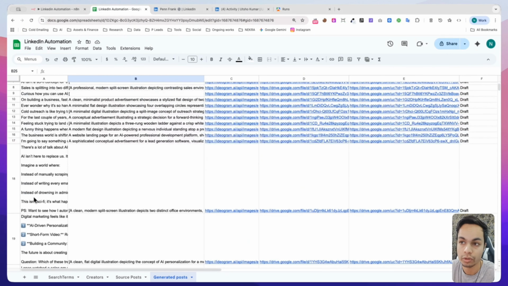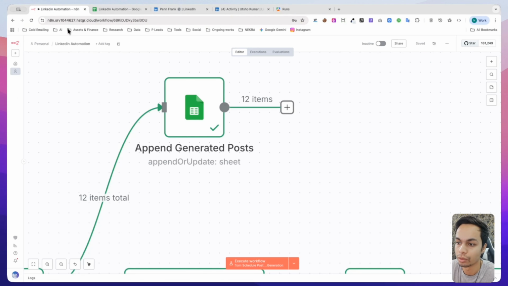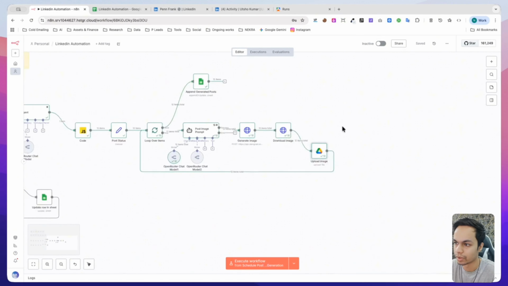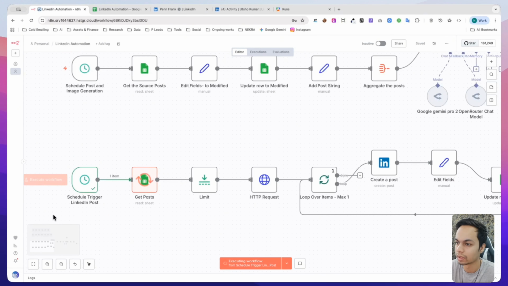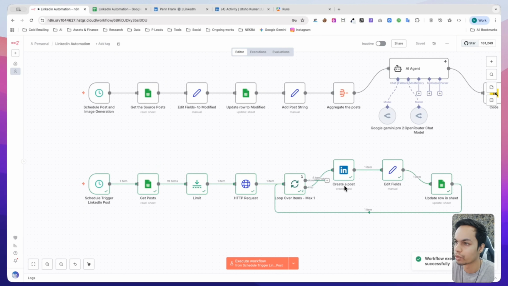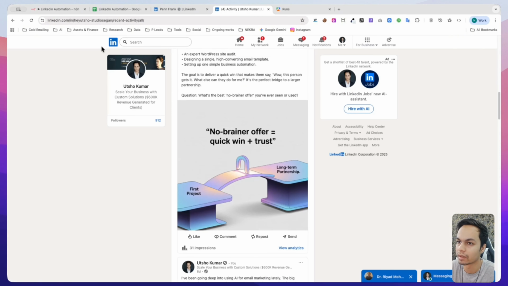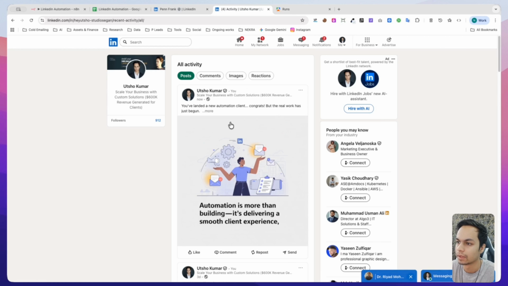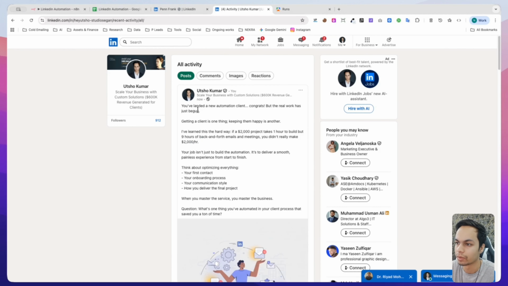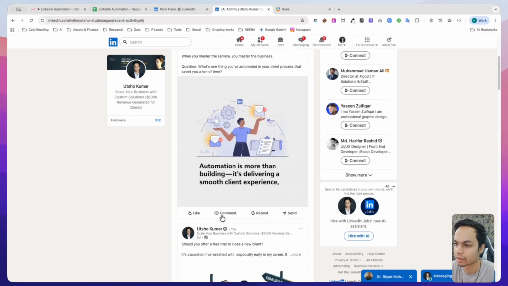Now it's time to post on LinkedIn. Let's go to our code automations. If I click execute workflow, it will just run and post on my LinkedIn. If I go to my LinkedIn and refresh, my last post is 3 days ago. I'm going to refresh it and let's see. See, it just posted another post for me here with the text and the images that I generated.